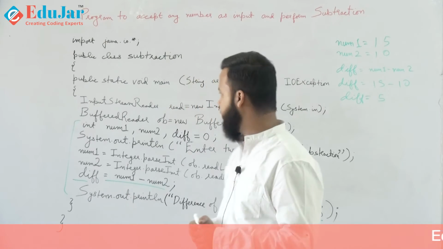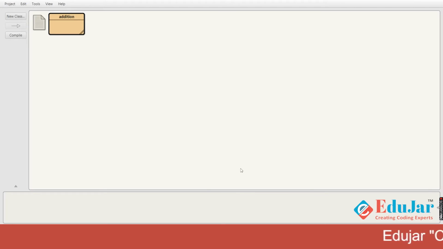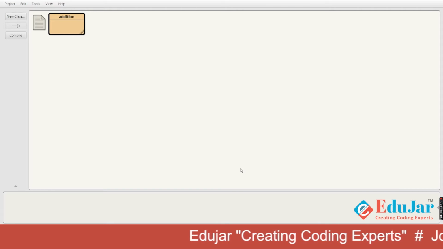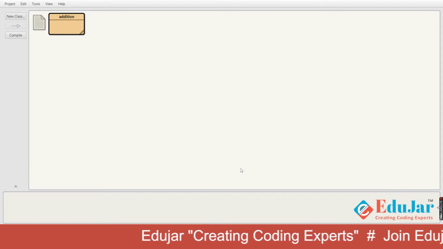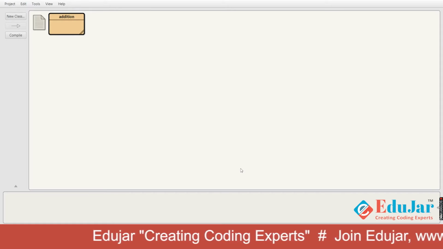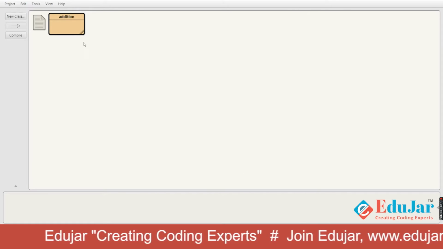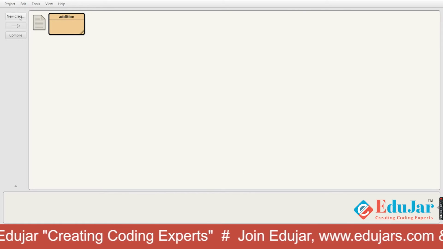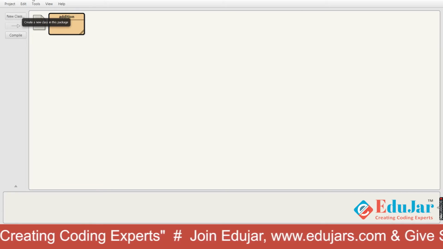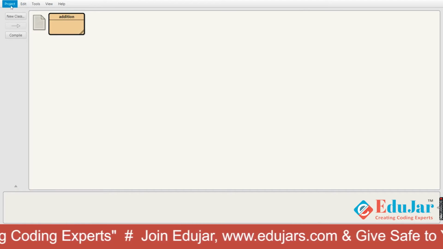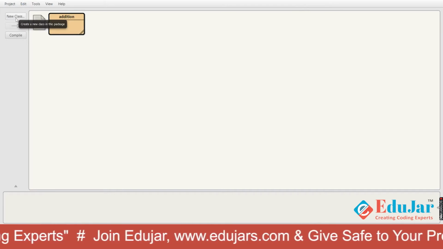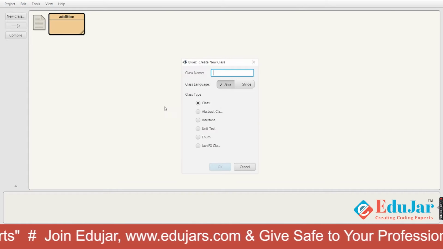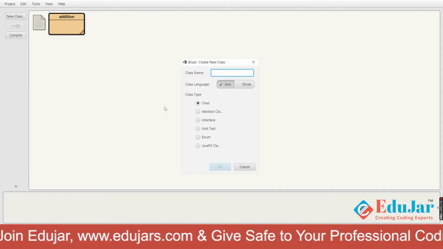Alright, as we have already discussed on the board how we write a program to do subtraction in Java, we accept two numbers from the user, subtract them and get the answer. We will do that same program over here. I have opened BlueJ. First of all we will create a new class. Let the name of the class be subtraction.